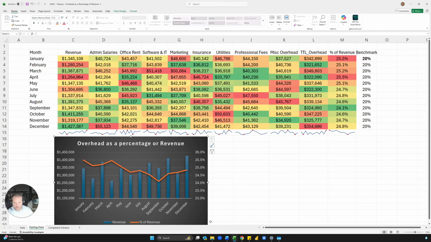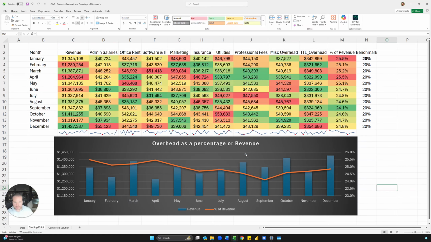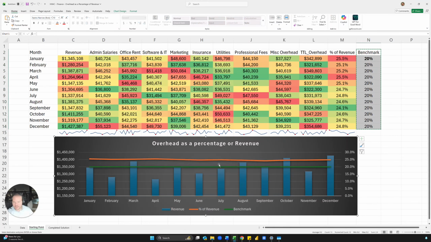And then finally, I'll show you a little trick here. The last thing we need is this benchmark. All you have to do, which is really cool, is highlight this, press Control C to copy, click on the chart, and press Control V to paste. And you can see that the line is right there, which is good.